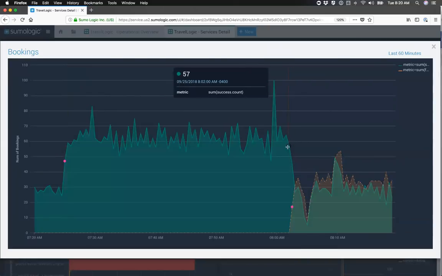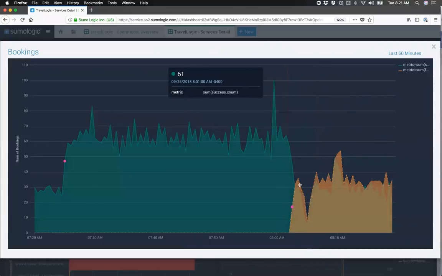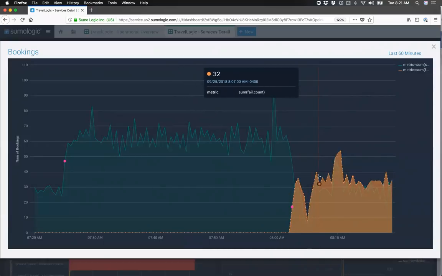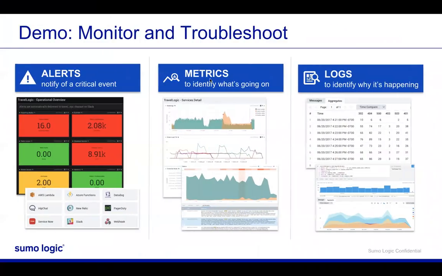Not only do I have a big dip in my bookings, but then this orange area starts appearing. And what that is, if you look at that little bubble that says 40, it says this is my failed count. So this is the count of failed bookings that I've had. So something's going on in my environment. I have a drop in my successful bookings. I have an increase in my failed bookings, and clearly there's something going on. This is a perfect example of using metrics to identify the what is going on.